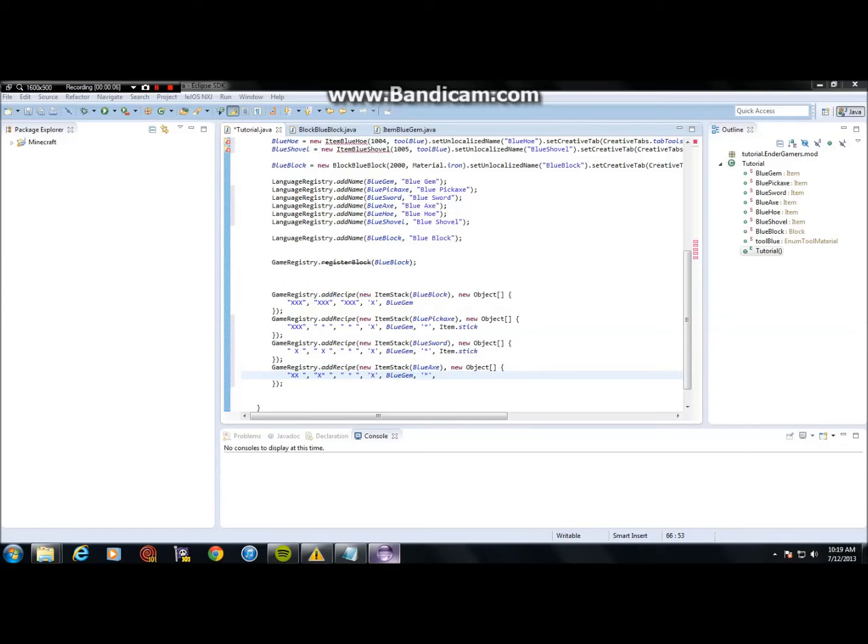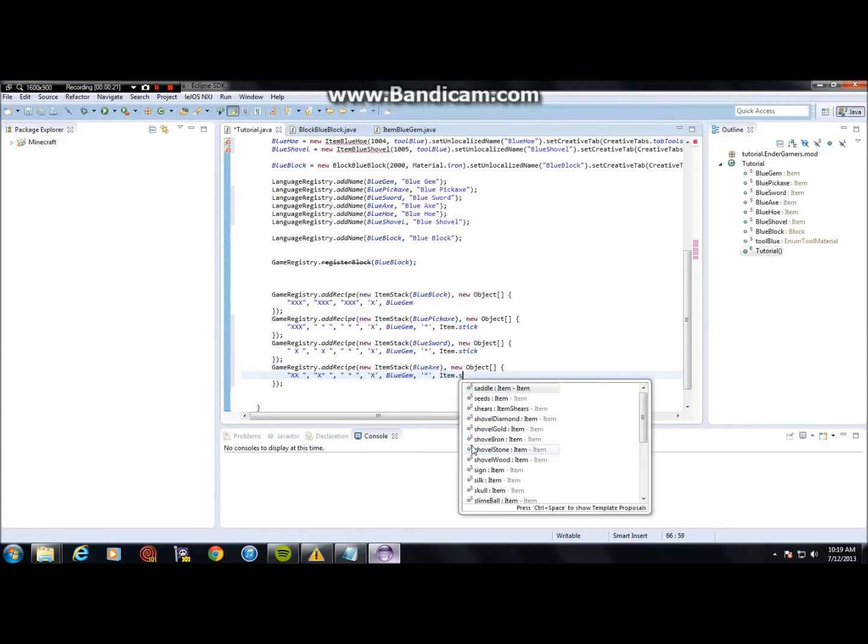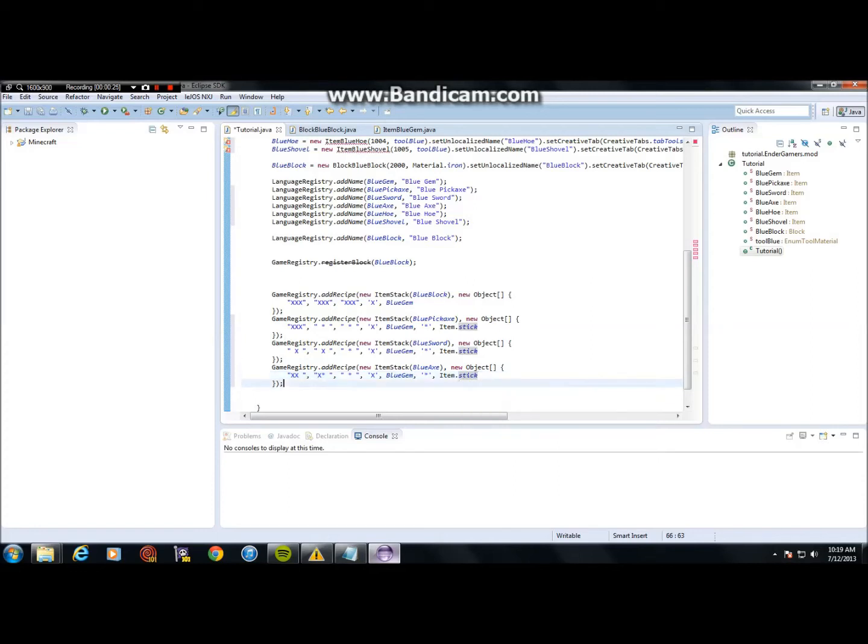So after the asterisk, you do apostrophe x apostrophe comma blue gem, and then apostrophe asterisk and then comma, and after that we do item dot stick. I hope you guys are starting to catch on how this crafting thing works, because once you figure it out, it's not very difficult.